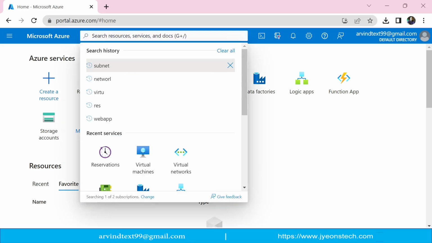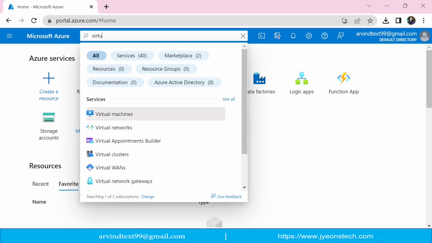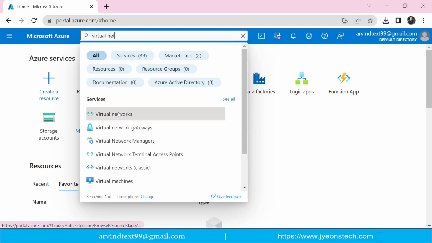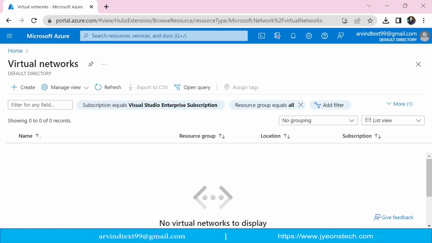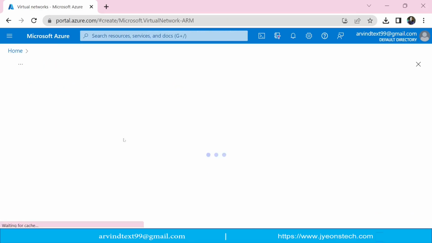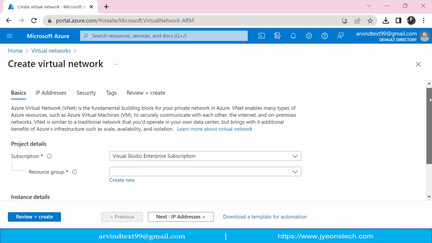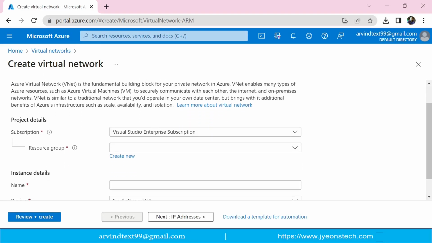Just type here virtual network. Click on virtual network. Now the virtual network page has opened. Let's click on the create button. Now the page is opening. Okay, now the create virtual network page has opened.